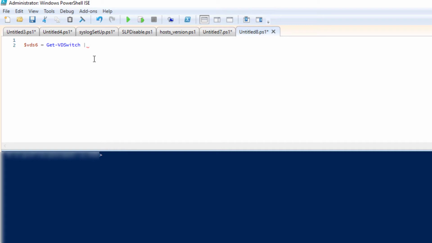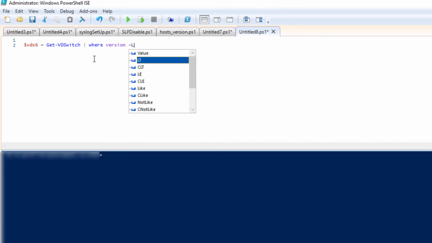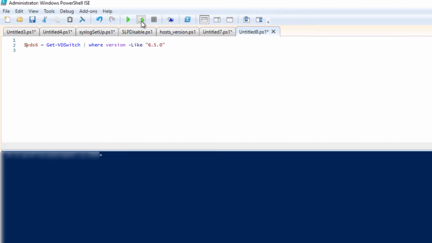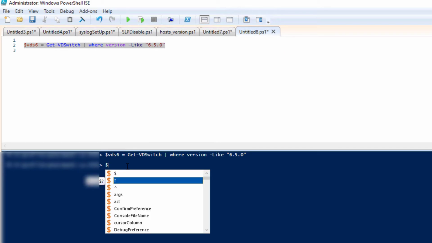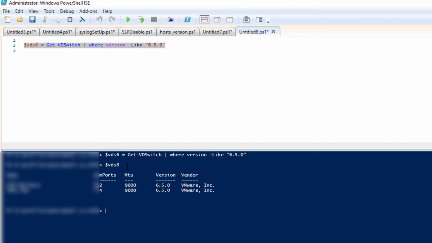Now let's have a look. Let's search for the version which we are interested in. So Where-Object Version. Okay, and let's see if that works. So now the script is running. Okay, and let's read that variable. Yeah, and we have a list of 2 switches.